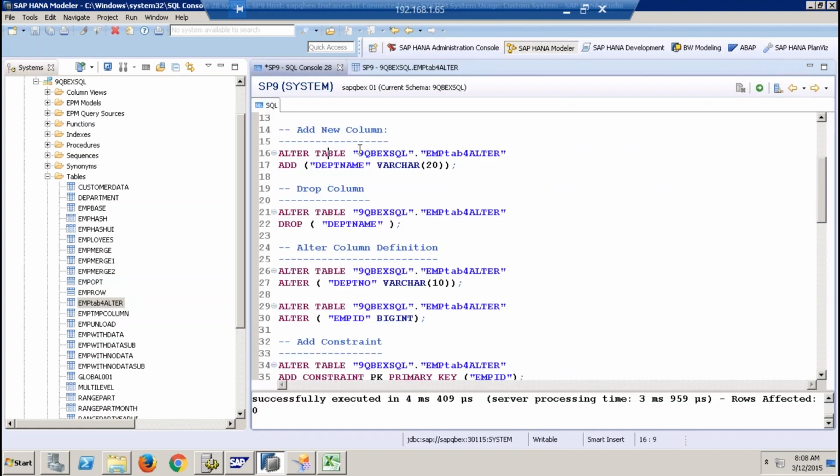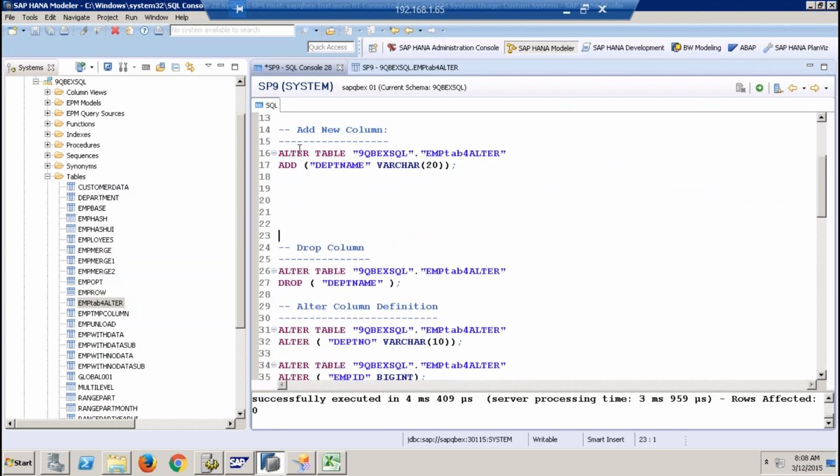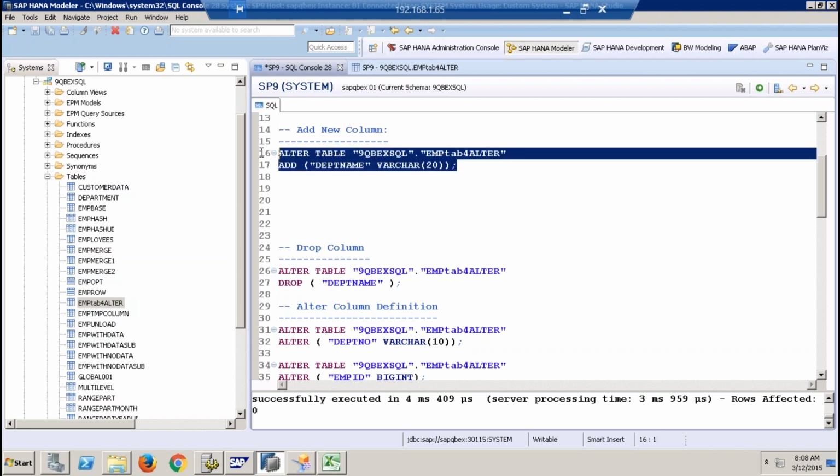Alter table, the table name which you would like to alter. And then what alteration do you want to do? Logically, you'll have a statement. You want to alter this table. Okay. What alteration do you want to do? You want to add or drop or rename? What alteration do you want? Right. So add, and then give the details of the column with the column name and the data type. Just give this and run.